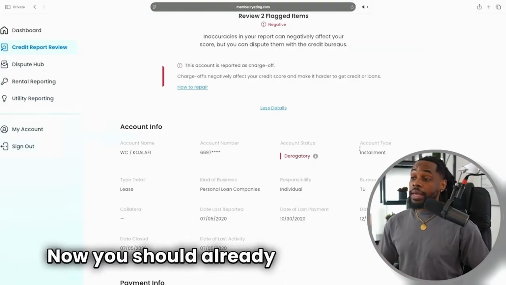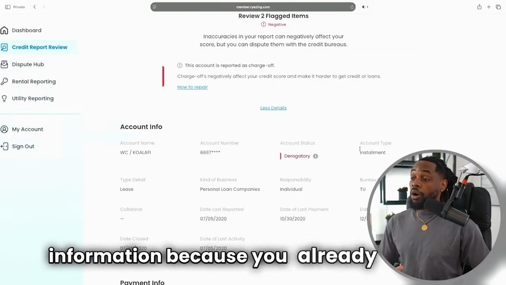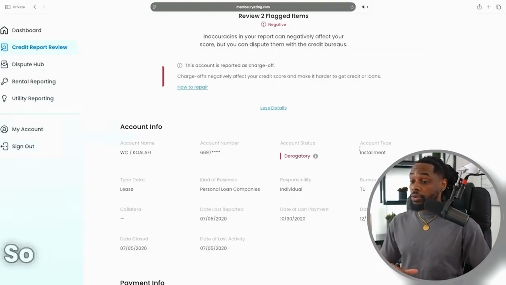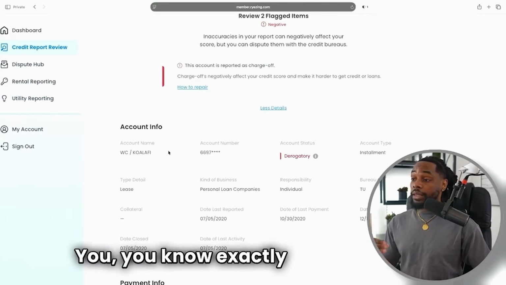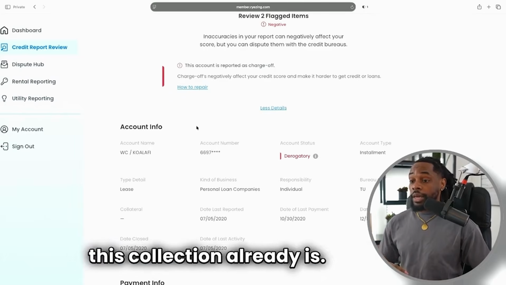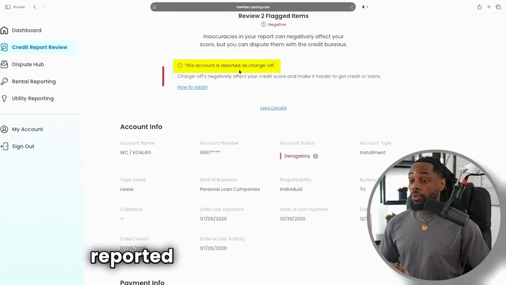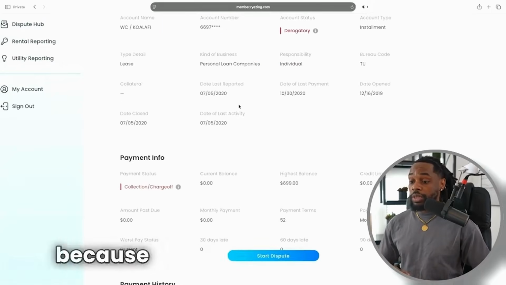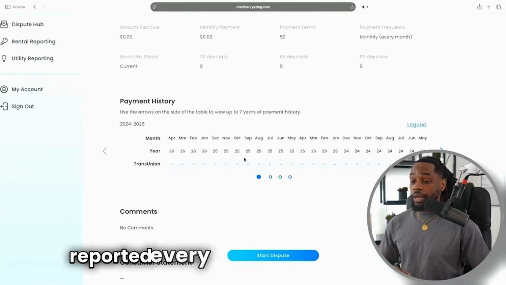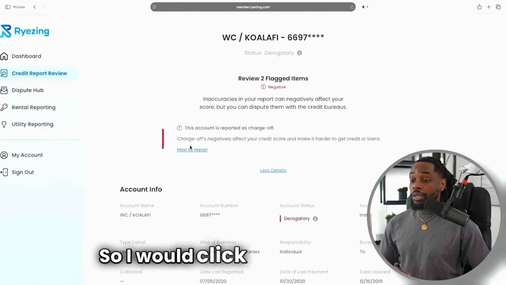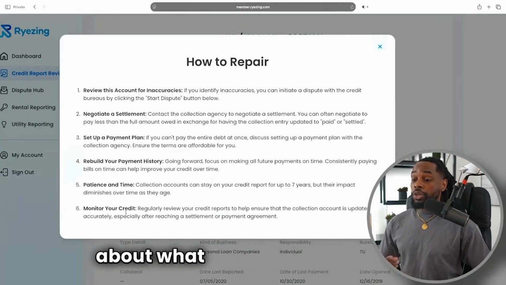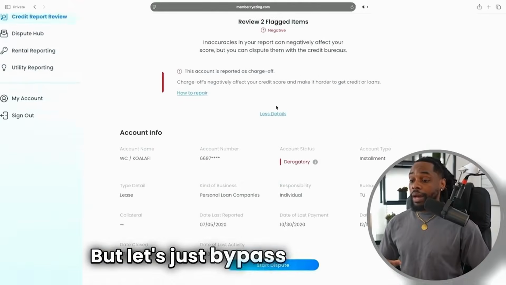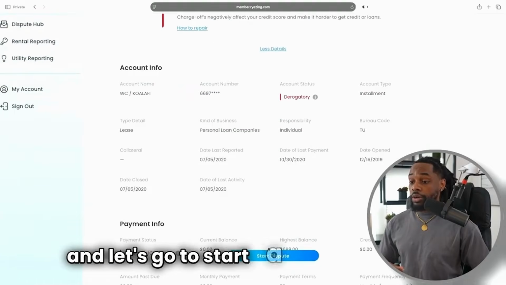Now, you should already have this information because you already filled it out for your affidavit. So you already have the account number, you have the account name, you know exactly what this collection is. Now it says this account is reported as a charge off, but I know that this account is a collection just because of how it's reported every single month. So I would click on how to repair. It's going to give you some information here about what you can do, but let's just bypass that and go to start a dispute.